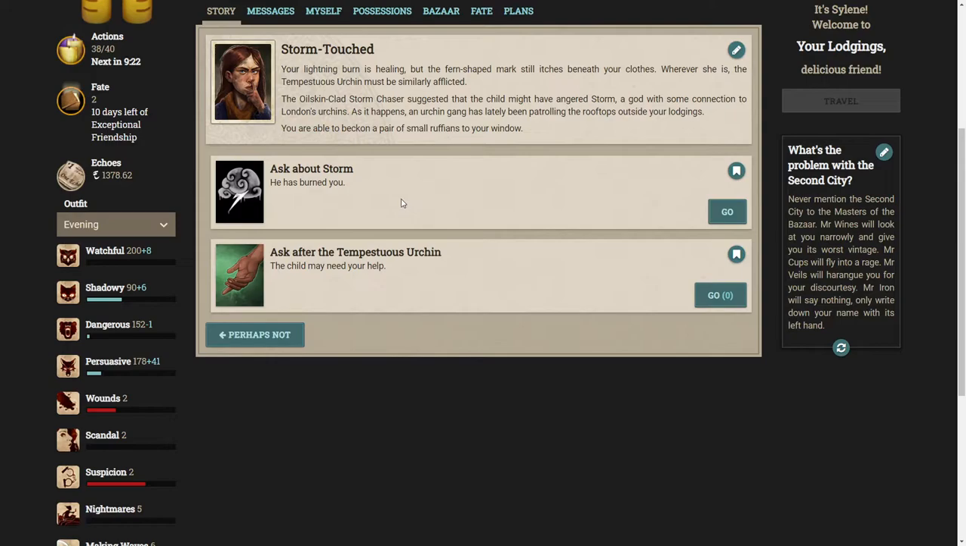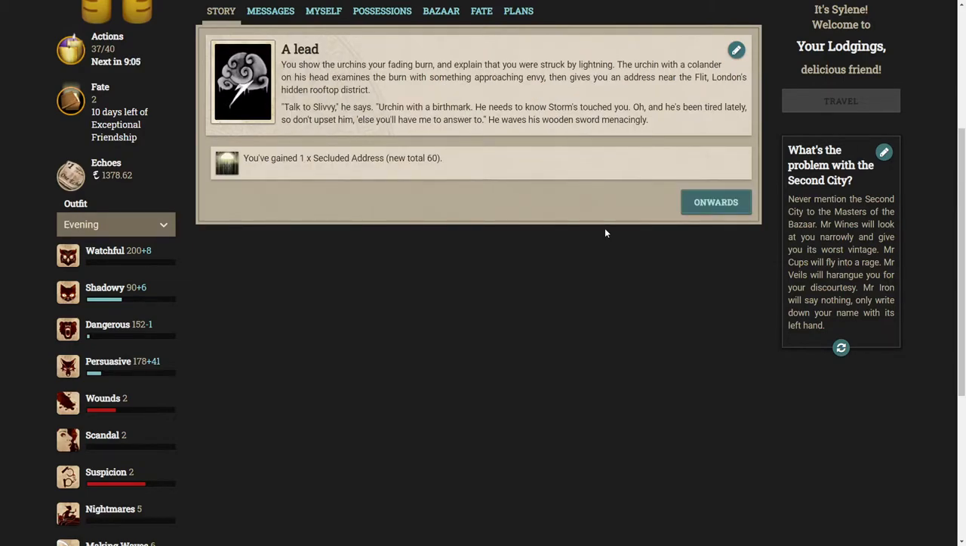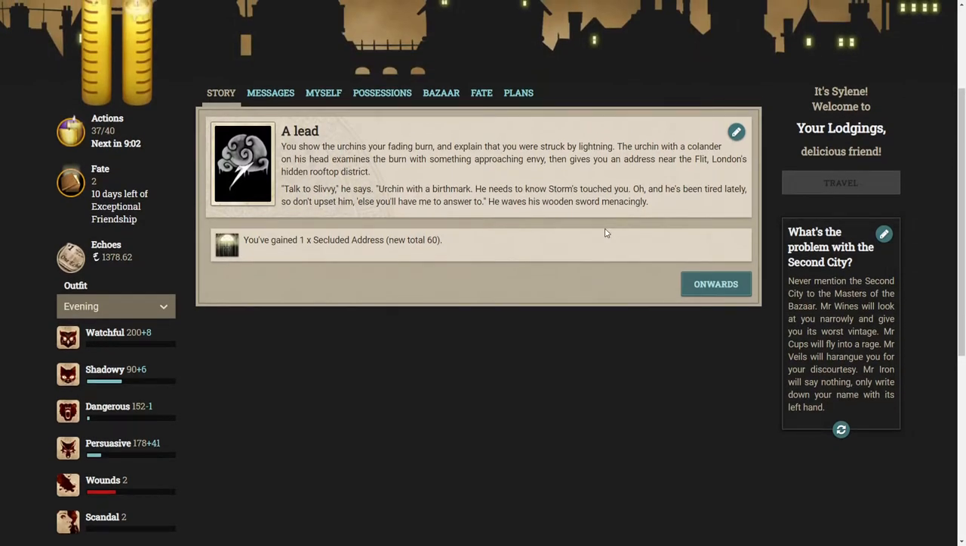So we can either ask about Storm, or we can ask after the tempestuous urchin. Let's ask about Storm. He has burned you. You show the urchins your fading burn, and explain that you were struck by lightning. The urchin with a colander on his head examines the burn with something approaching envy, then gives you an address near the Flit, London's hidden rooftop district. "Talk to Slivy," he says. "Urchin with a birthmark, he needs to know Storm's touched you. Oh, and he's been tired lately, so don't upset him, else you'll have to answer to me." He waves his wooden sword menacingly.